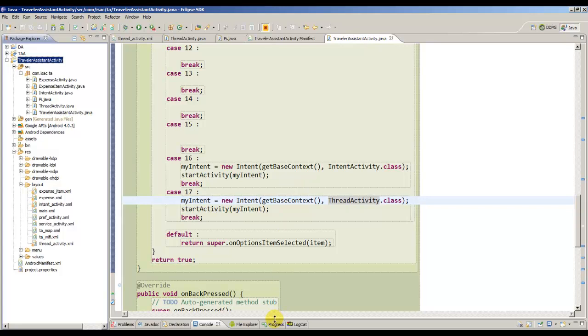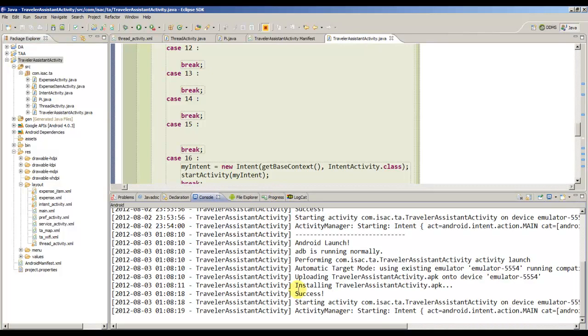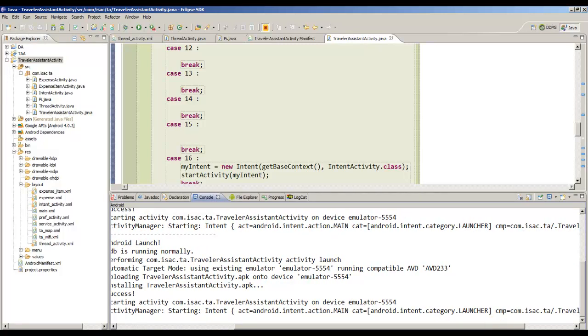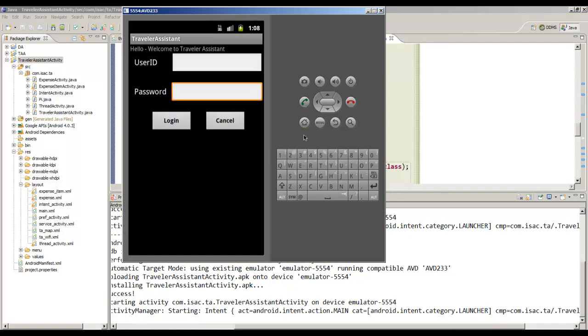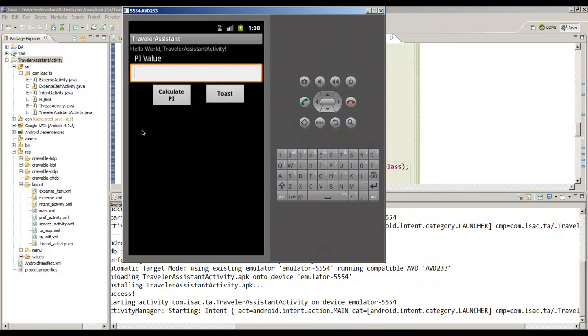Generally I try to find out what is going on by doing this. It is saying starting activity intent, this one. So let us see that. Now once you have reached here, let us see more in this menu, thread. Here is the activity which we just created.